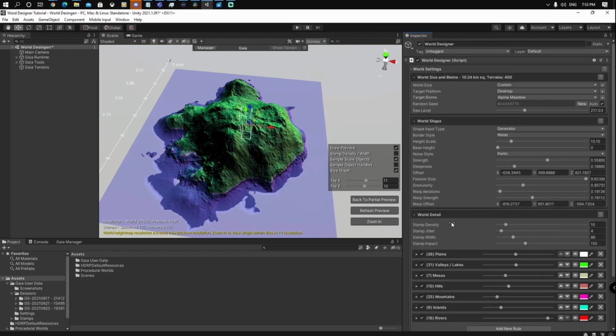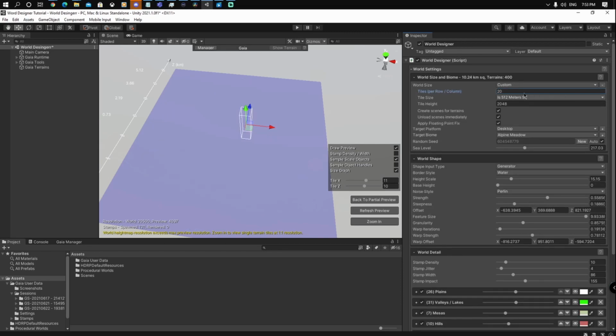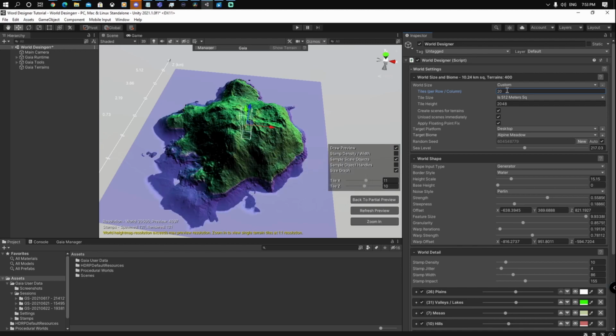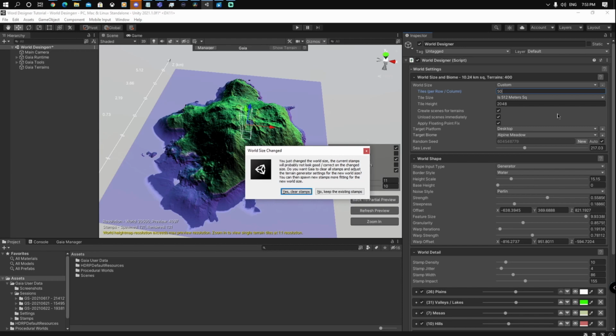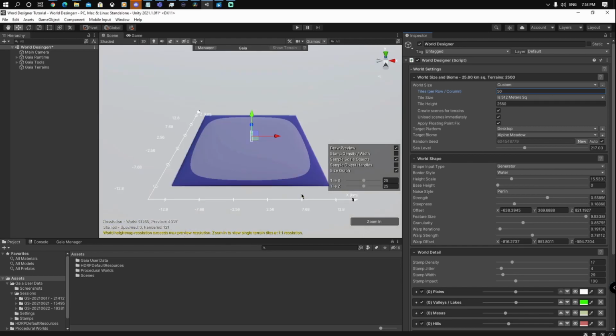All right. Now, if I wanted to make this world even larger, I can. So let's open up the world settings and open up the size. And right now we're at 20 per row and column. So that's 400 terrains. Let's go ahead and make this 50. Hit enter. Yes, let's clear our stamps. Let's pull down that sea level.